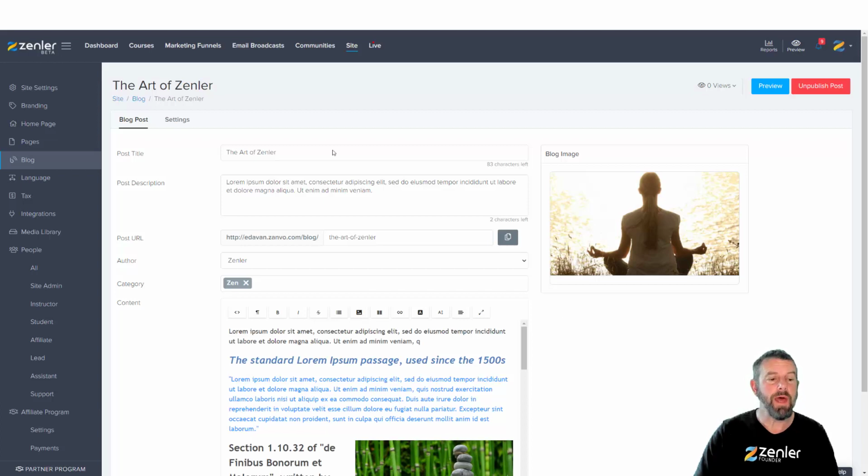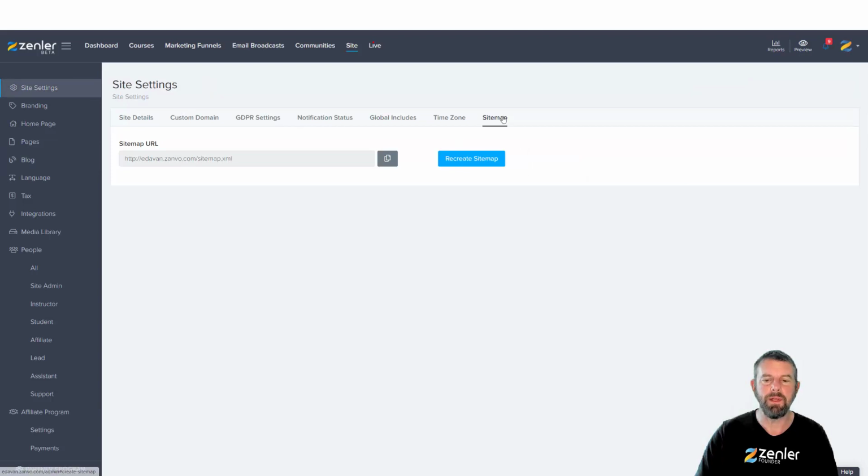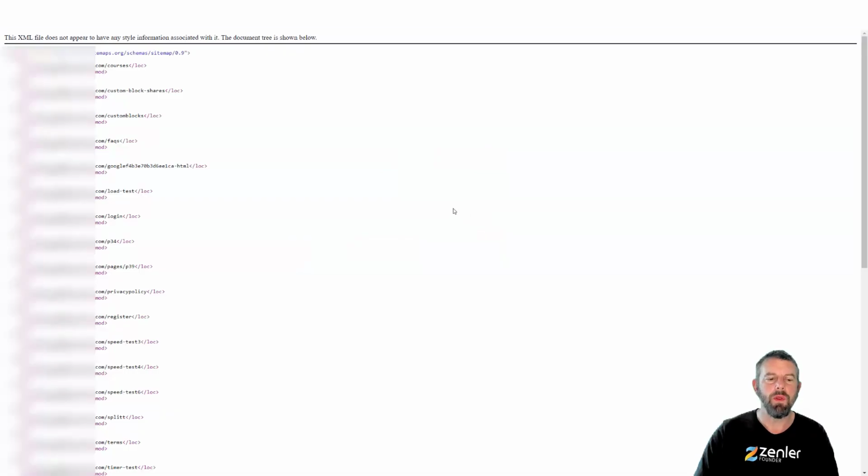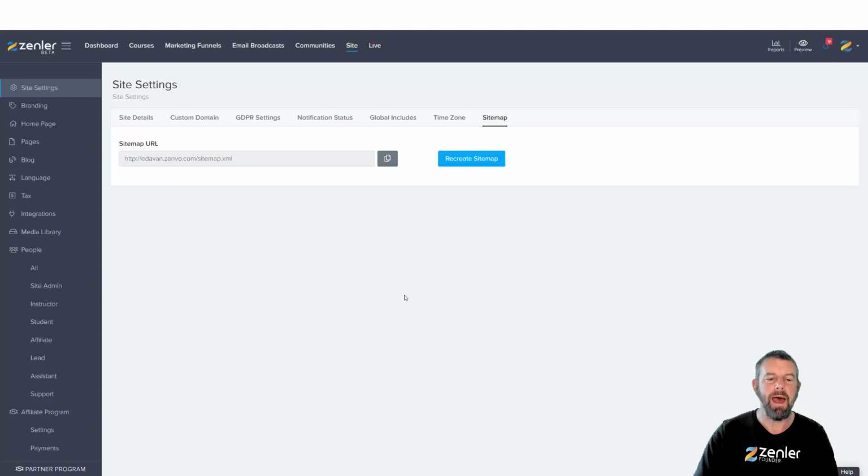To do that, you just need to hit the site settings. Once you hit site settings, go into the sitemap tab and just click recreate sitemap. What this will do is recreate the sitemap, so that new post will show in your sitemap for search results from search engines such as Google.